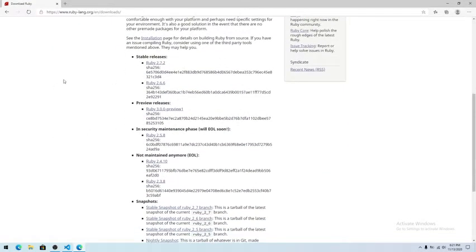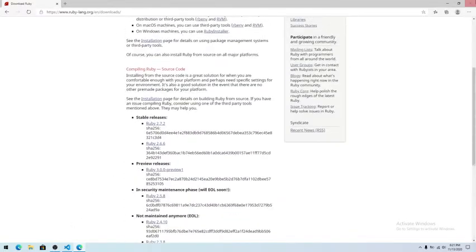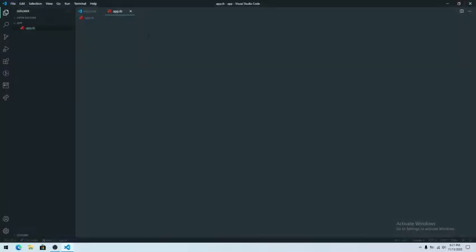I really suggest you pick one of the stable releases, since they're more stable, unlike the preview releases, which are basically not stable and sometimes could crash your PC, sometimes could damage it. So let's get straight to it.